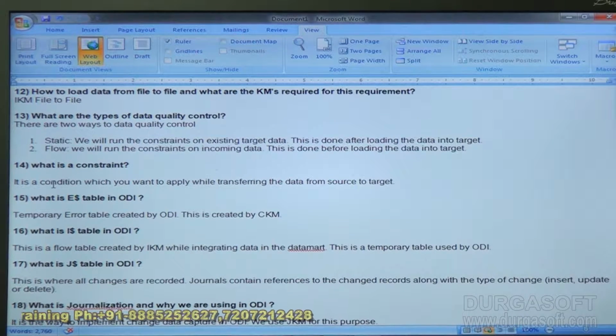What is a constraint? A constraint is nothing but a condition which you apply while transferring the data from source to target. And what is a dollar table in ODI? A temporary error table created by ODI. It is created by the check knowledge module.